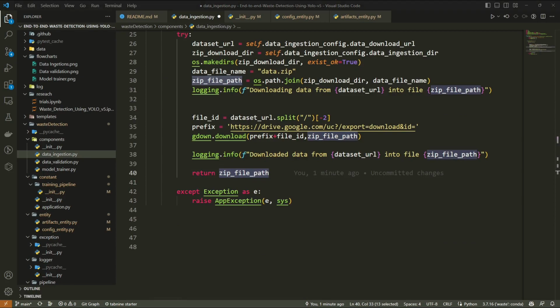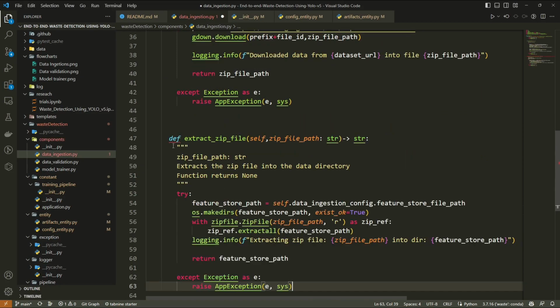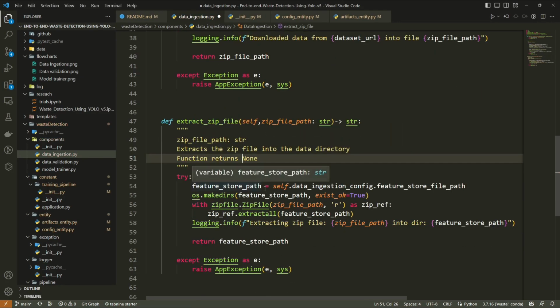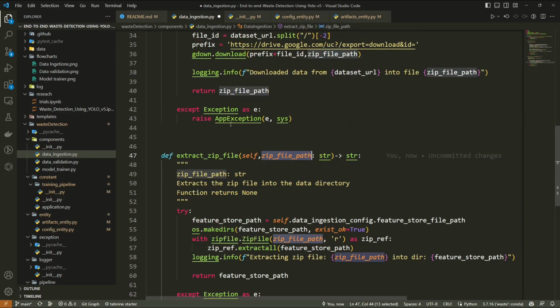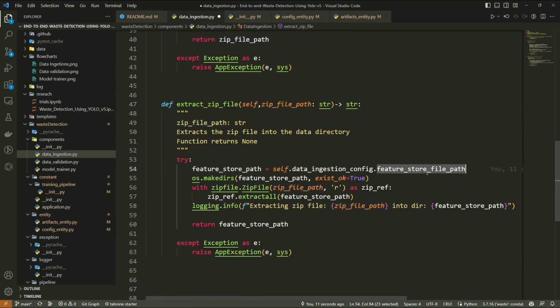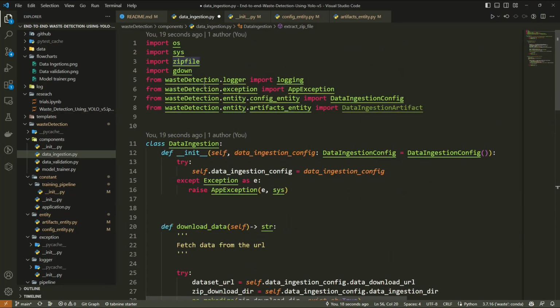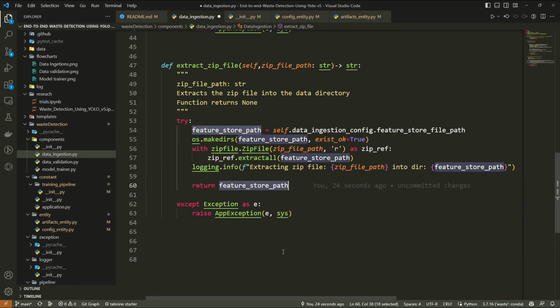After downloading the data I also need to extract the data in the feature store folder. So this function will do it. Here I've prepared another method called extract_zip_file. It will take your zip file directory, the one I'm returning here, and prepare the feature store file path. Basically it will create another folder, feature store, and inside that it will unzip the data. Using the zipfile module, I'm unzipping the data.zip file. After that I'm logging: extracting zip file from this folder to this folder. Then I'm returning my feature store file path.